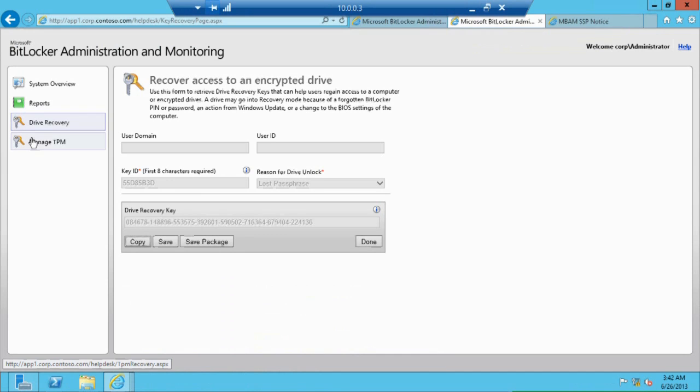The other option you have in here is manage TPM. So this is what we talked about at the beginning with TPM provisioning. So if I was in that pre-boot screen and I mismatched my password 10 times or 15 times, I could get locked out, and I can come in here and recover that, to help somebody reset that TPM. So we won't do that for this demo, but that's what that step is.